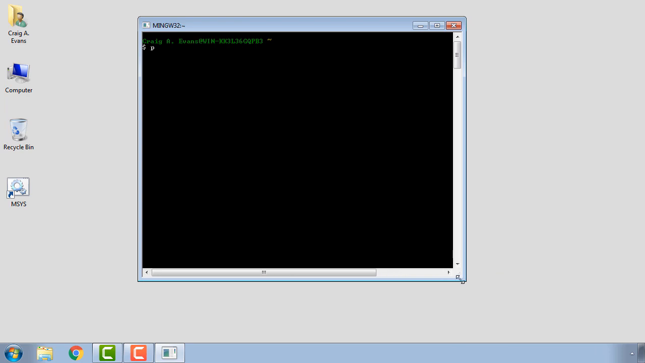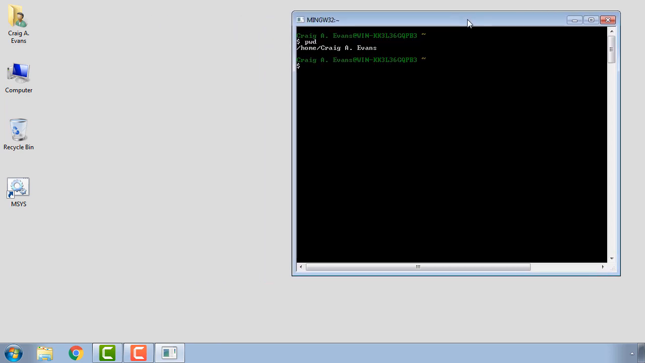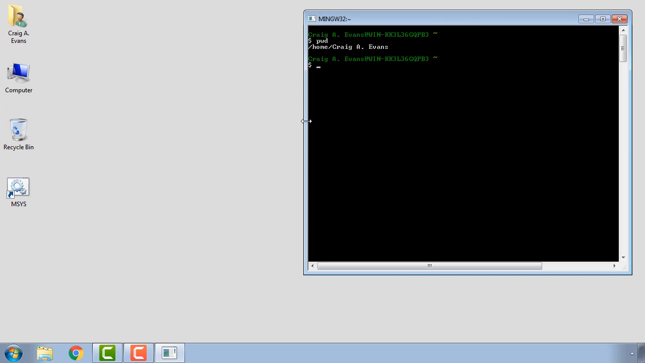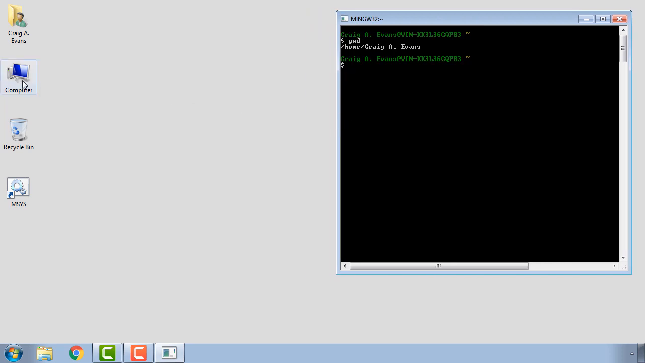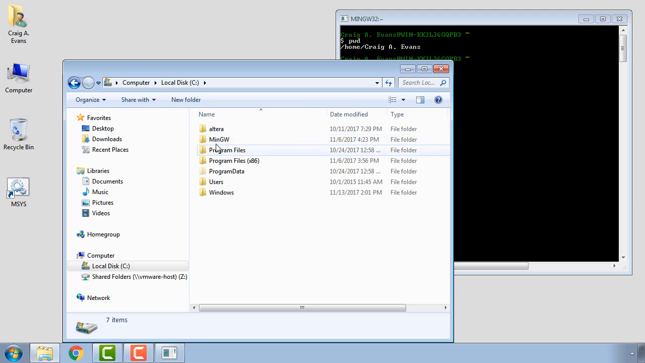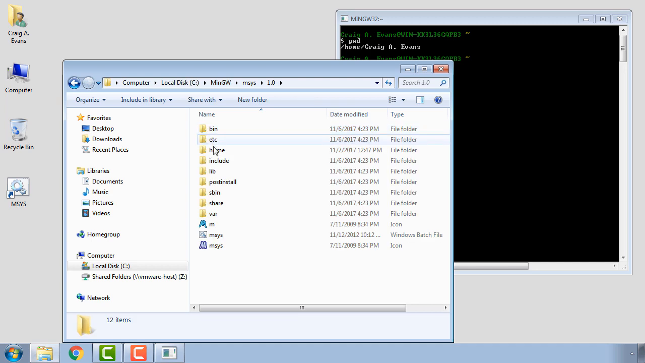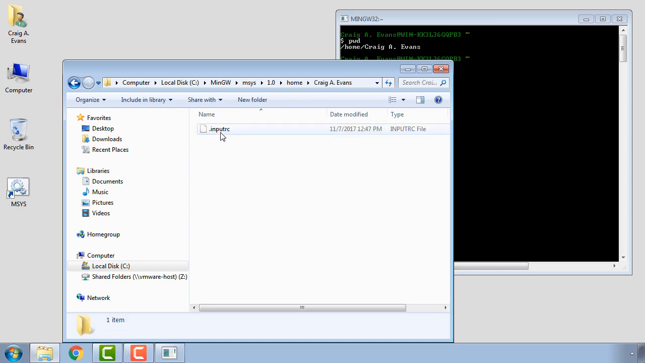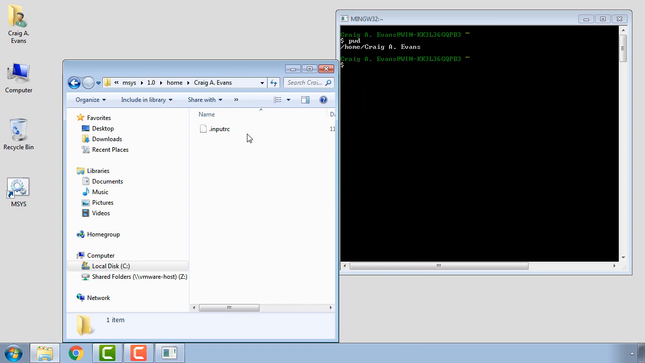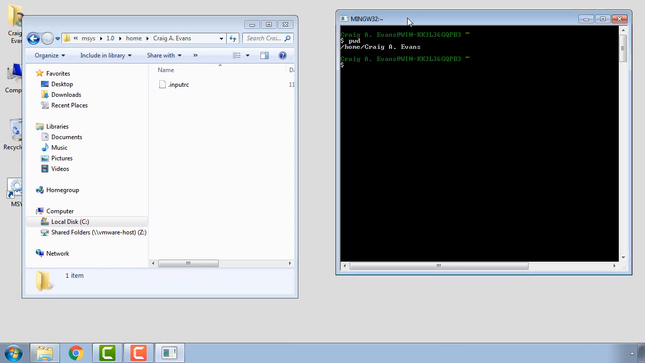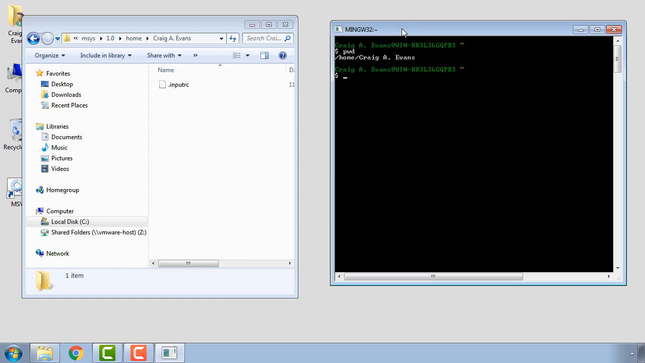And then if I type pwd, that stands for print working directory. So I can see this is my home directory, and this is telling me where I need to put the files that I'm going to be using. You can see it says /home/Craig Evans, and this corresponds to, on this computer where it's installed, the MinGW folder where I've got MSYS, the version number and the home. So you can see my home folder's there. I need to save files in this directory, which corresponds to my home directory on MSYS.